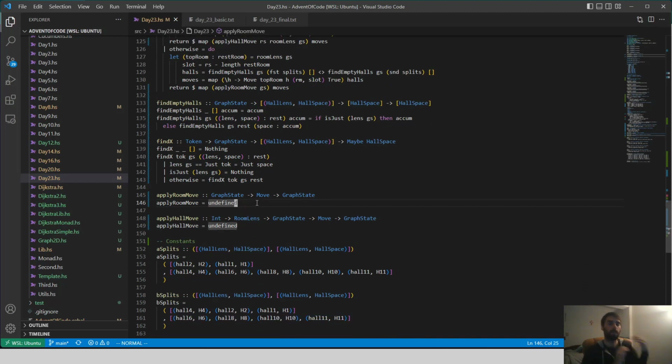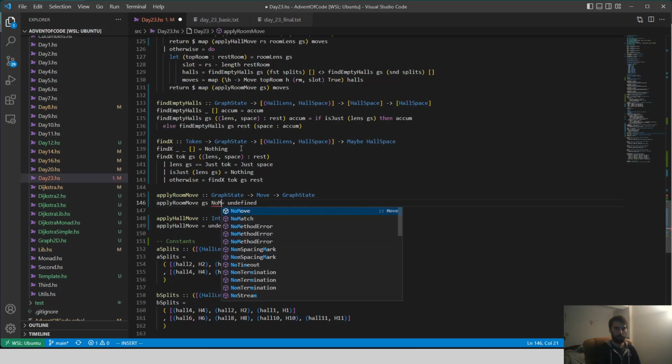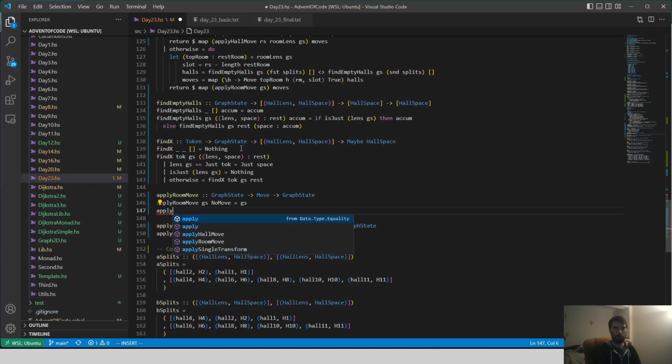Okay, so the last thing we really need here is these apply functions. How do we apply a move that goes into a room? How do we apply a move that goes into the hall? We'll actually start with apply room move. I think that one ends up being a little bit simpler. So we'll go ahead and say, okay, if it's no move, this is just the original state, no change. So we need to calculate, like I said, the new graph state involving this move.